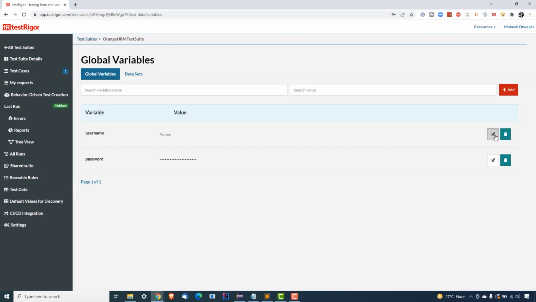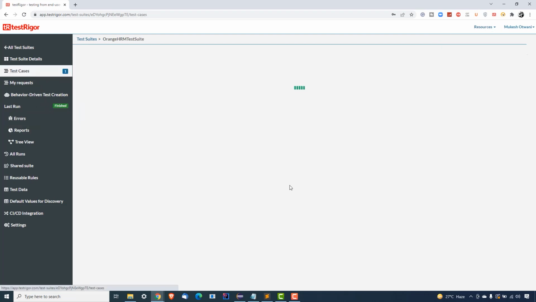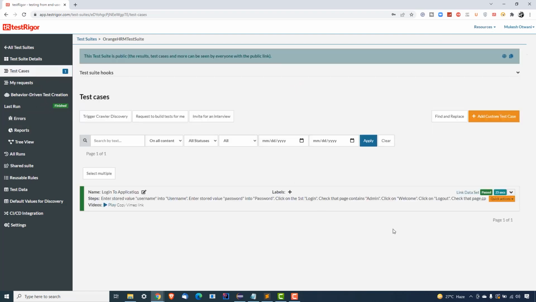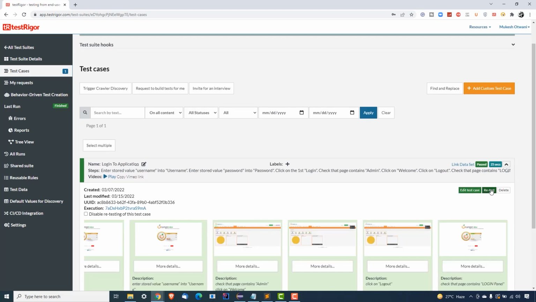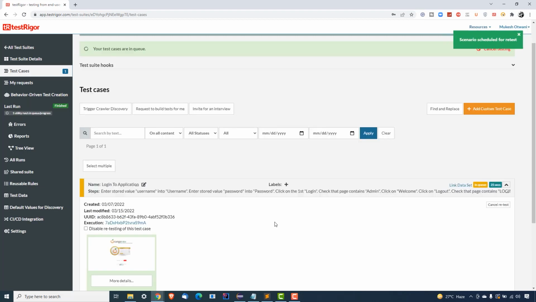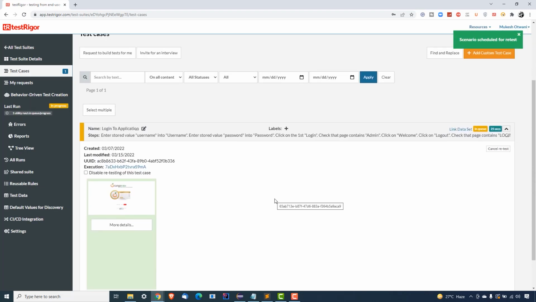In the negative scenario, what I will do, I will update my username to, let's say, Mukesh, and I will update this variable. So you can see stored value username was updated, and this time when I go and run my test case again, obviously this time it should fail because now we have an invalid username. So obviously our test will fail, and let's see what kind of reporting it will generate. So let's do the retest and let's wait for the execution.